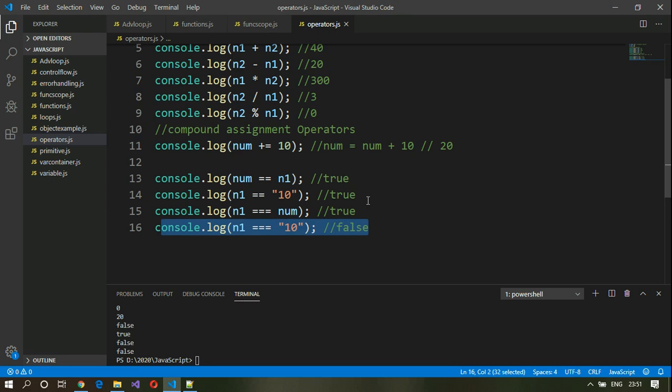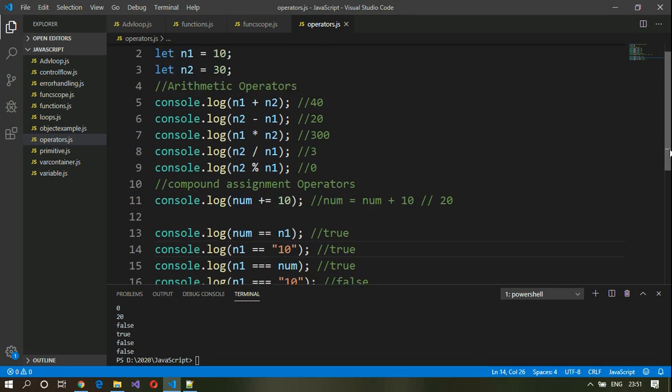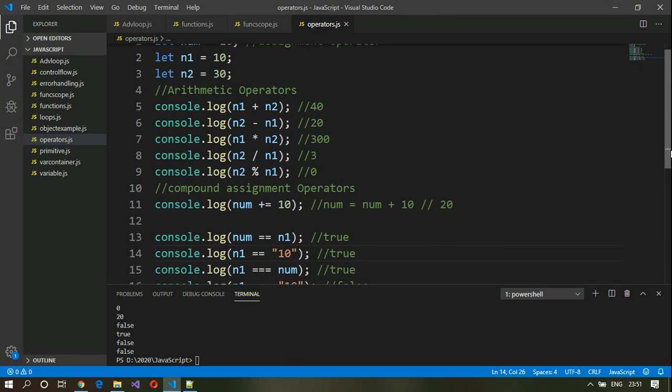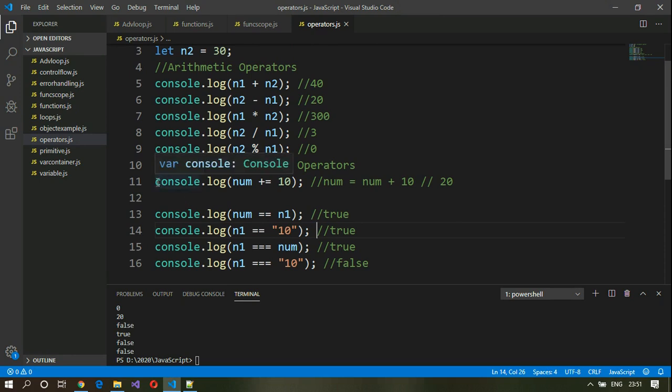So only this is correct and this is correct. However, the other two are not right. Let us see why. Okay, so num is also of type number and n1 is also of type number. Both are number, but here the type doesn't matter. However, the value of num is 10 and n1 is also 10. Okay, so here what we are doing is we are incrementing the value of number by 10. Now the number contains 20. So that is the reason this is giving us false and this is giving us false. Okay, sometimes these are tricky to find out. Okay, so let me comment this out and try it again.